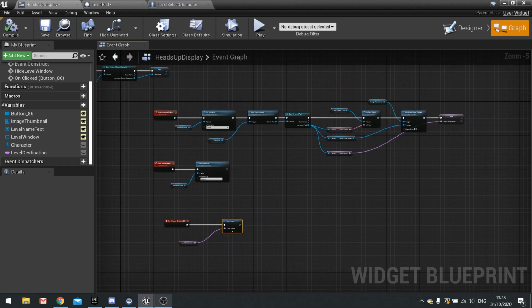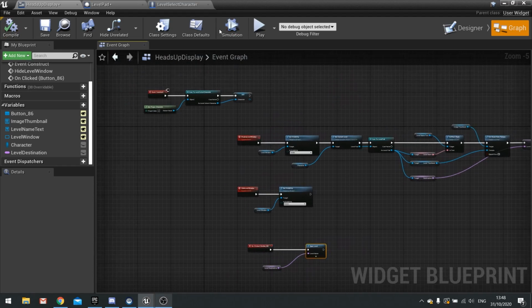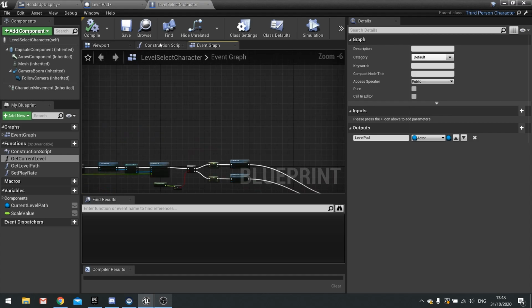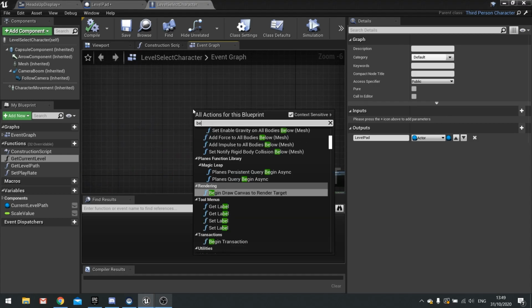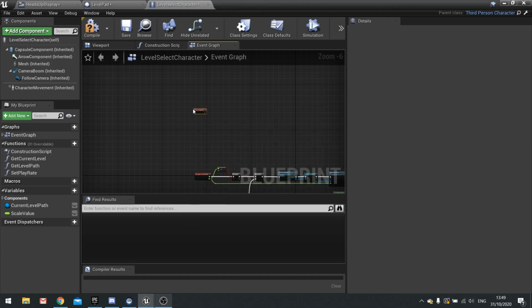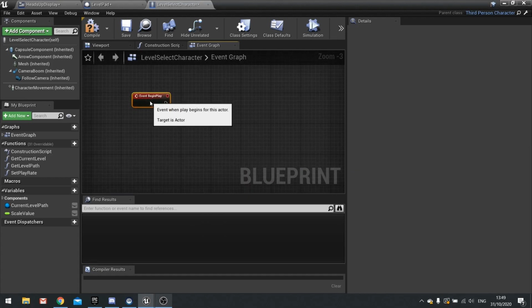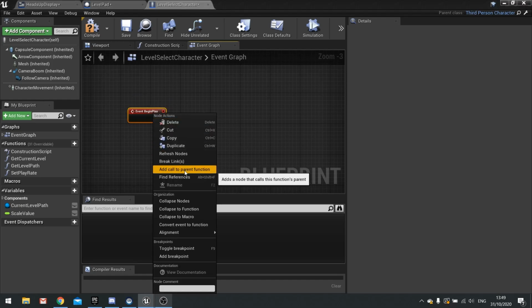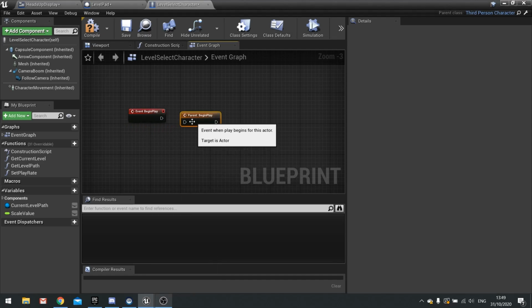So let's now add our HUD here to the screen. So I'm going to go to level select character, and we're going to go to begin play. And begin play, in this case, I still want it to call the parent function, maybe. And if you want to keep it calling the parent function, you can just right click on it and you'll see add call to parent function. And that'll add that call for you.